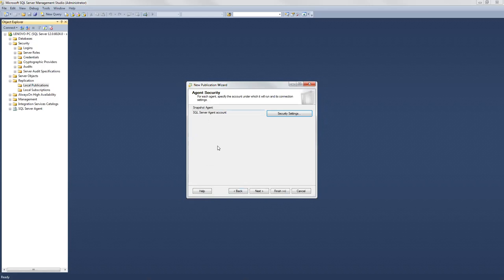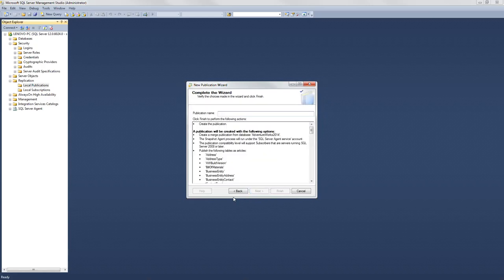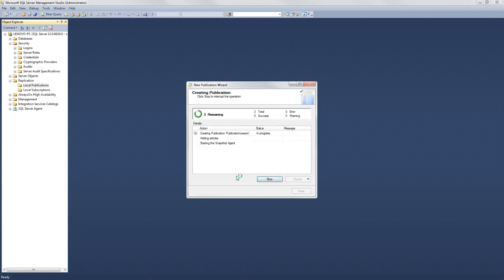Now, SQL Server Agent account. We have done that. We'll now click next. Let's create our publication now. We'll call it publication lesson. That's it. So now, look at what's happening. It is now adding articles. Articles is the total number of files and everything that is in there that will create the snapshot. It's trying to record it. So it's saying I'm adding articles, and I'm adding articles, and so on.